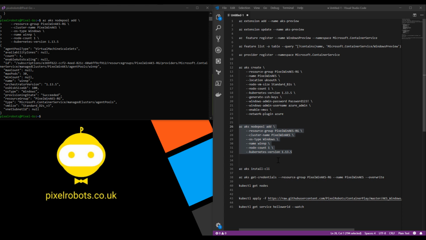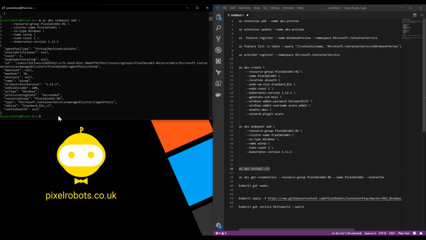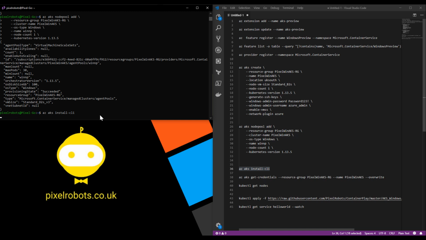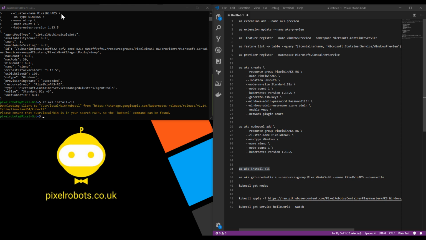So next thing is we need to connect up to the AKS cluster, so we can actually check it and add a website to it. So we're going to install the CLI tools for Kubernetes using the AKS install-CLI command. So that's going to download the client for us and install it. There we go, nicely installed.